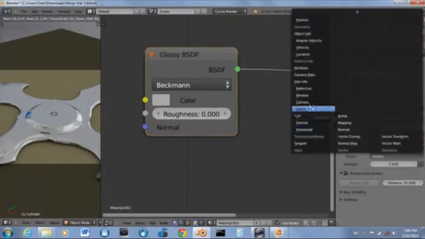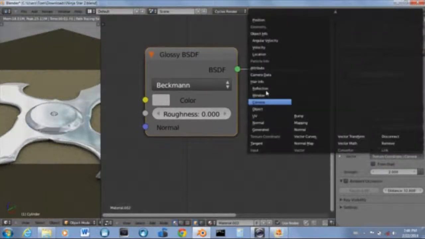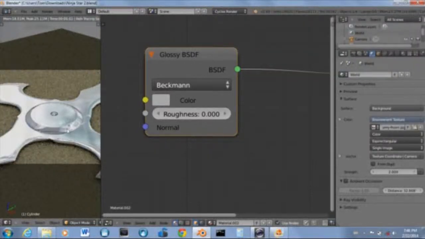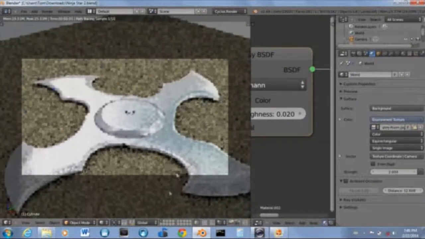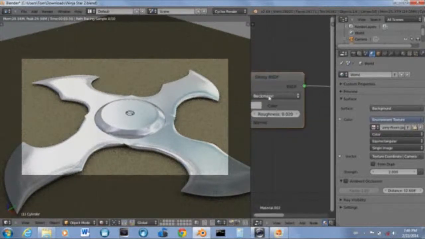default to camera. No, wait, that's wrong. Sorry. To camera. And that should work. I hope it does. And set the roughness actually to 0.02. And let's see what it looks like. And it's not looking too bad, actually. And I'm going to change this from Beckman to Sharp.